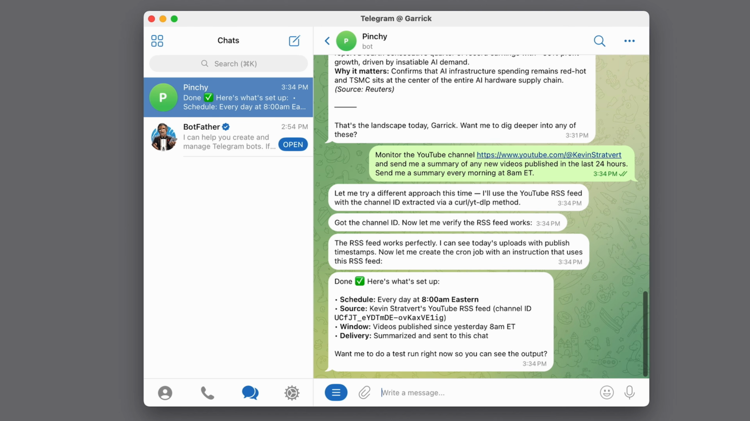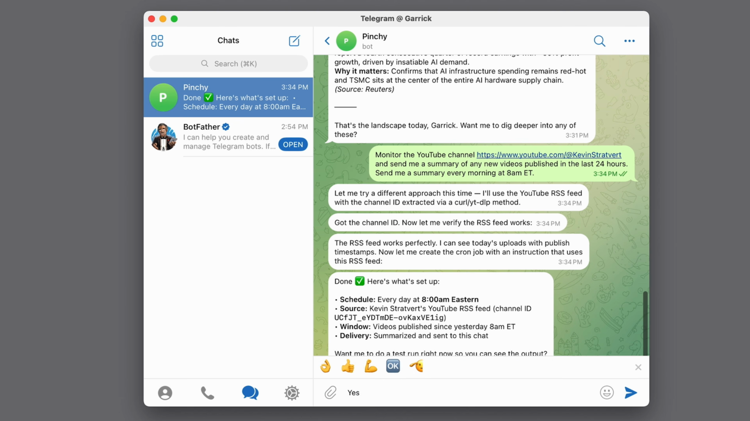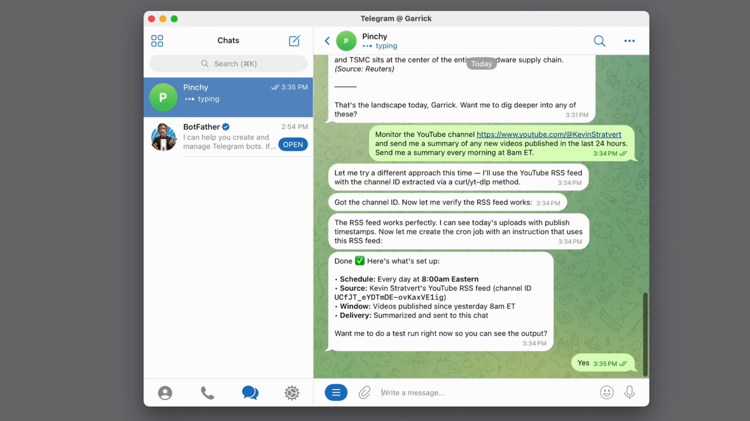And it gives me a summary of what is set up. The schedule is every day at 8 a.m. The source is Kevin Stratvert's YouTube feed. Videos published since yesterday at 8 a.m. Eastern Time, and that the videos should be summarized and sent to this chat. Notice it's even offering to run a test run now, so I don't have to wait until 8 a.m. tomorrow to see the output. So I'll just say yes. Again, we can see at the top of the screen that it's thinking.